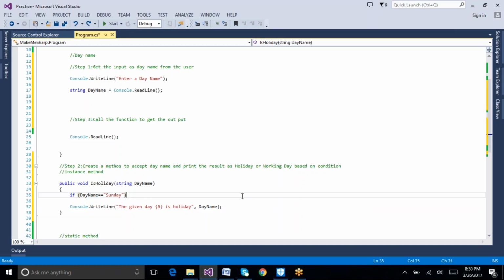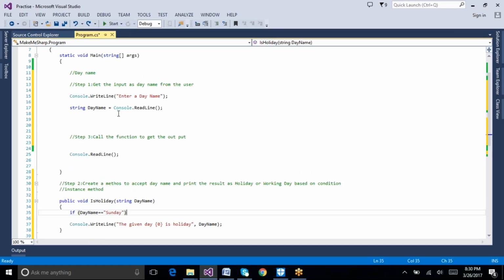But still it is not correct. So I will give one more condition. Here the first if has worked, and now the else will work.